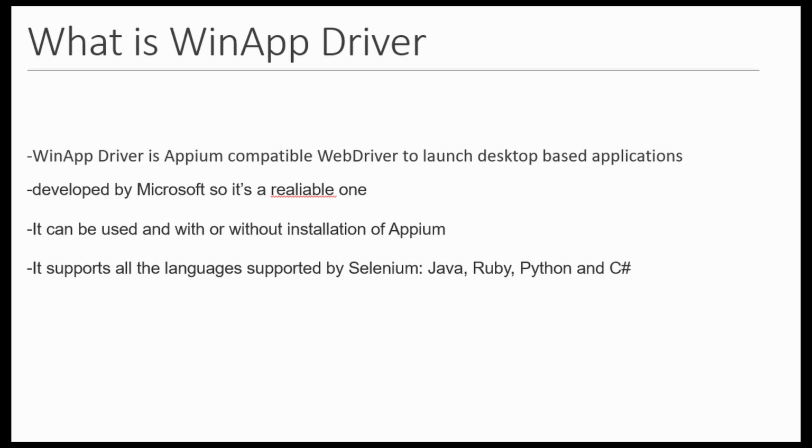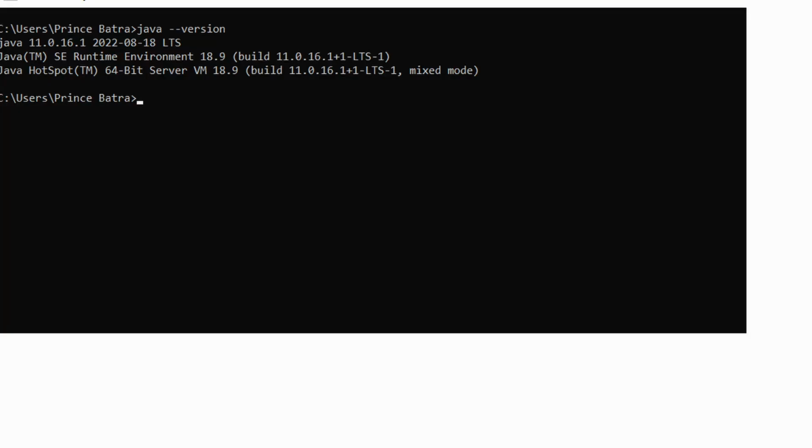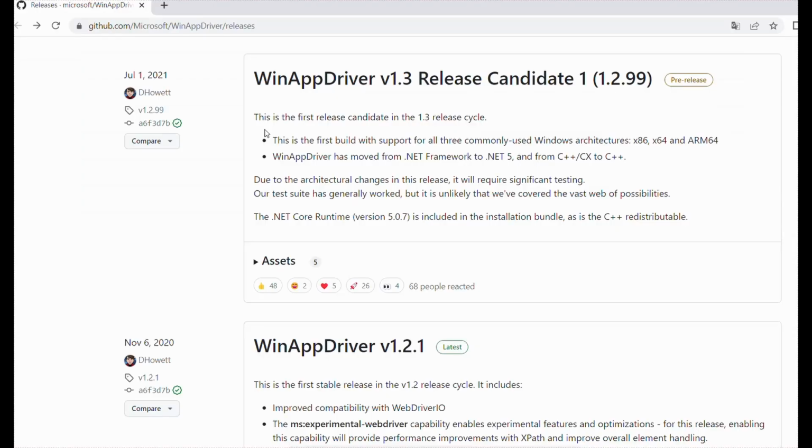As part of this lecture, we are going to use Java as the preferred language. Let us now discuss how to configure WinApp driver in the system. So first of all, we need to install Java 8 or above. In my case, Java 11 is already installed. Now we are going to download WinApp driver and install it in the system.